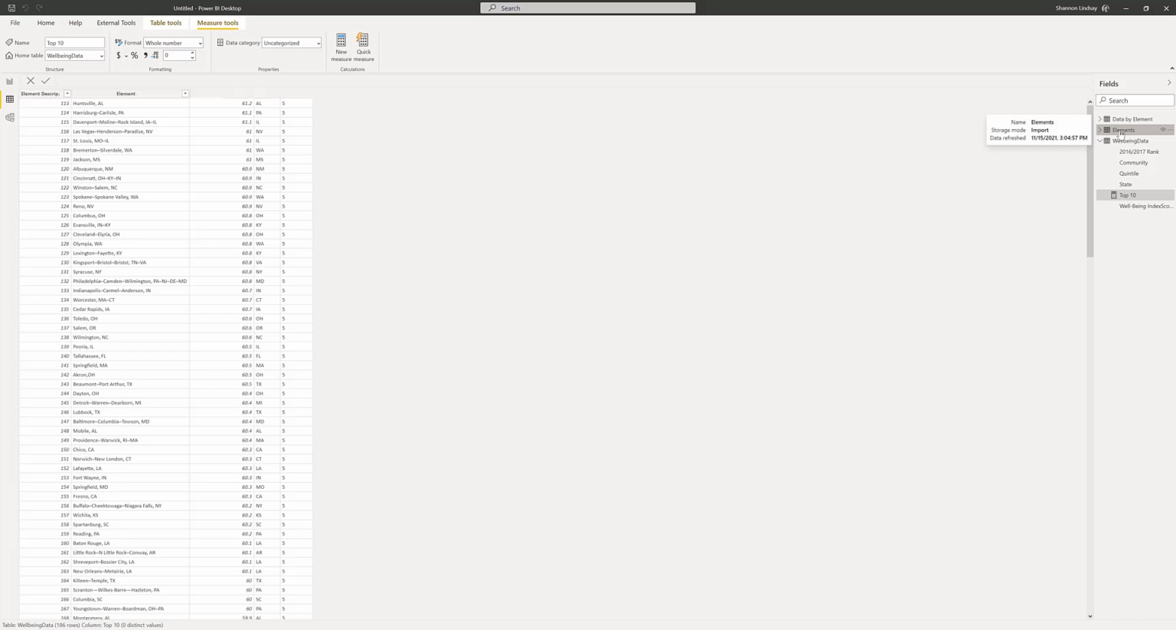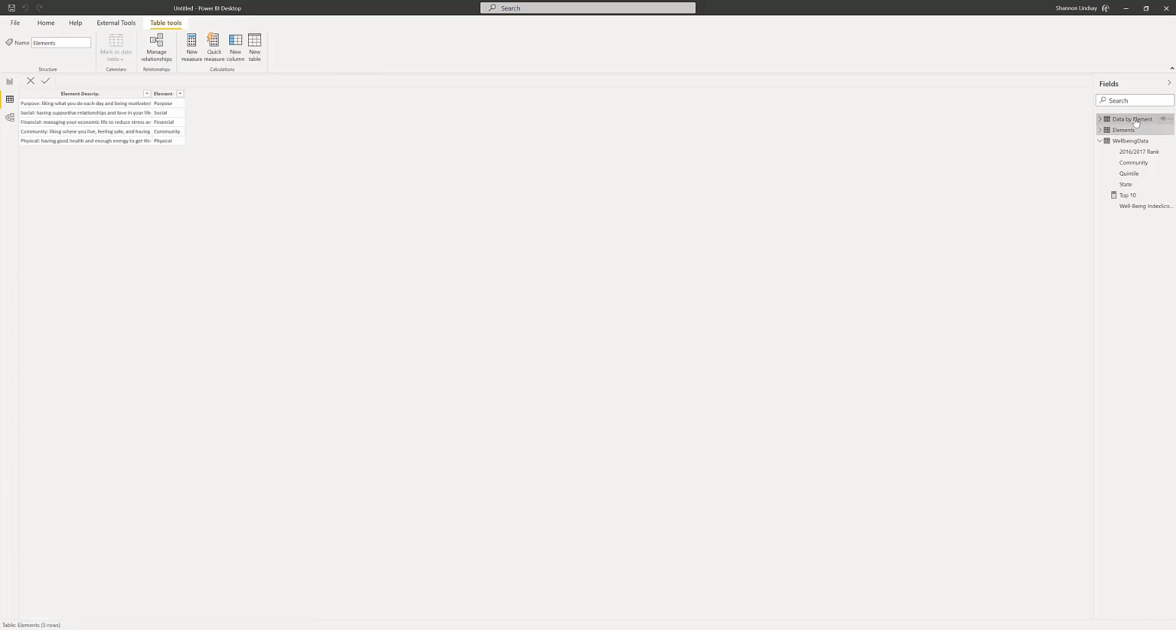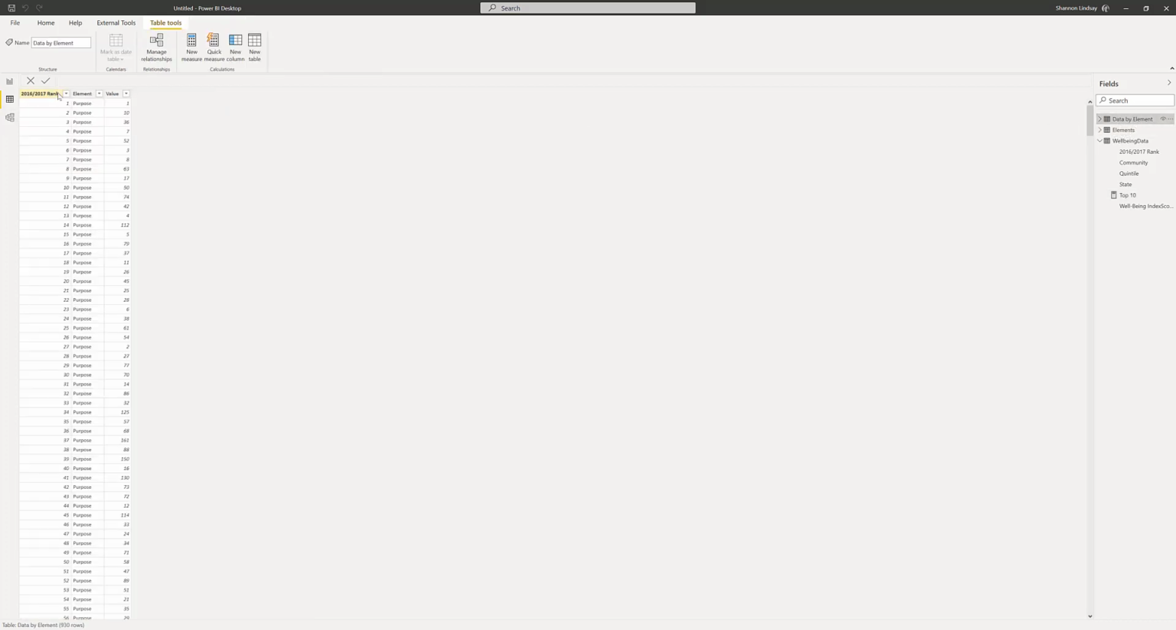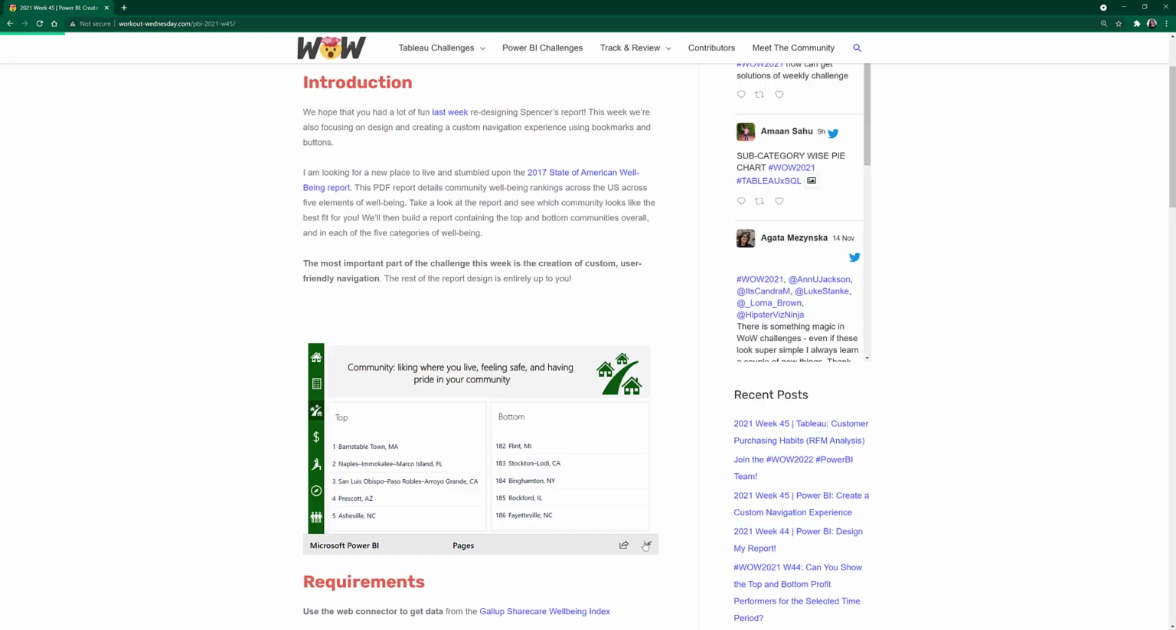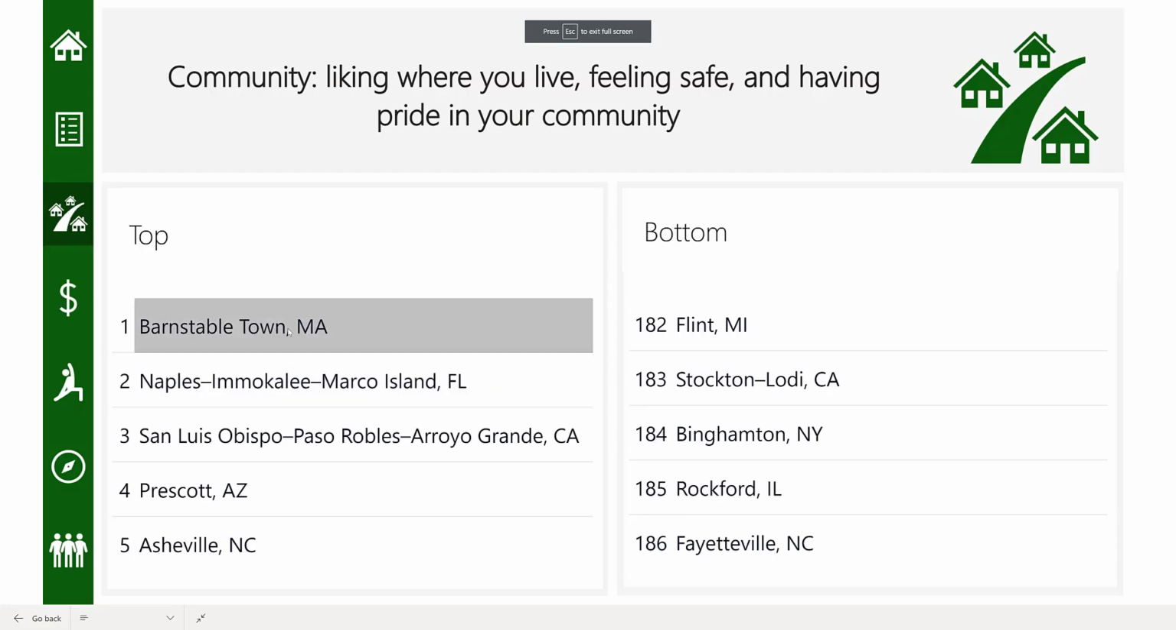well-being. So if you remember correctly, we took the data by element, and we said, okay, for purpose, these are the rankings. So I want to know what are the top 5 communities for purpose, and what are the bottom 5 communities for purpose? Because if you remember, we're looking at our report here, and we're looking at the top 5 for each of the different elements. Okay, so we're going to pull out the top 5 and the bottom 5.